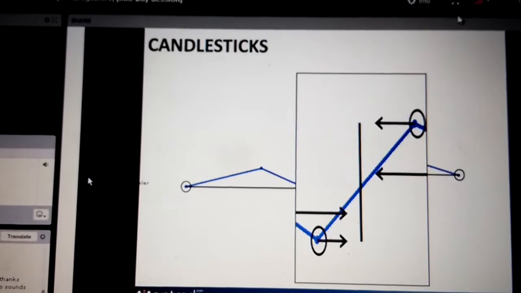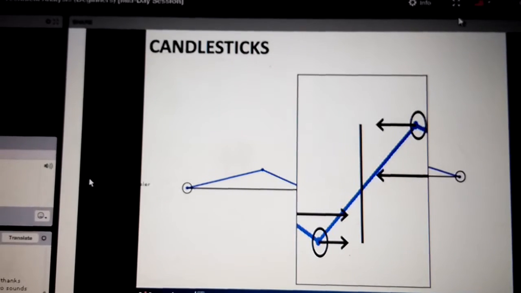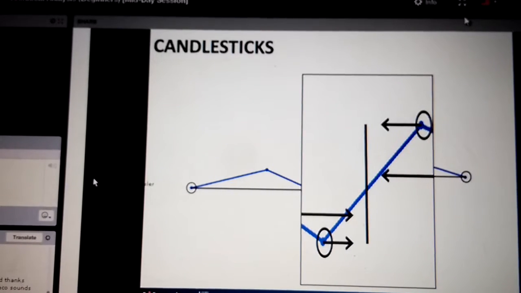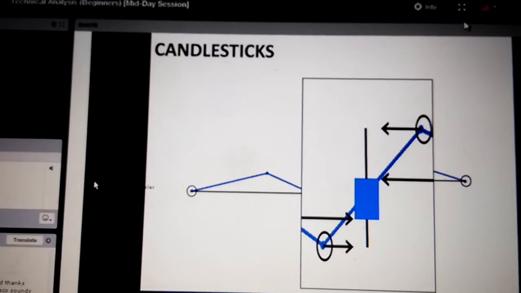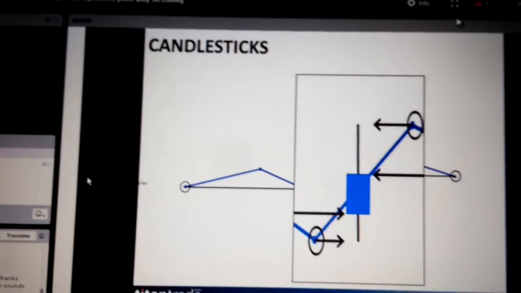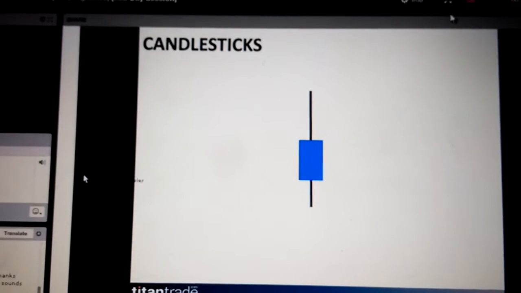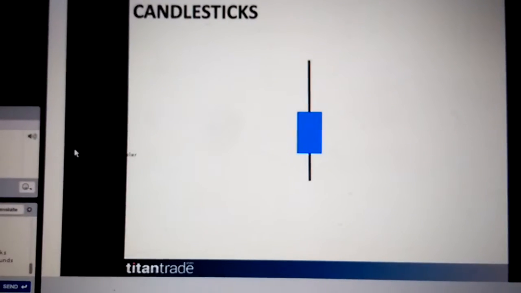So again, you can see we have this line here. At the bottom of the line, we have our lowest value. At the top, we have our highest, and in the middle we have the open and close value. So all we really have to do here is to draw in the body of the candlestick between the open and closed values, and that's it. We're left with this one single candlestick that shows us the original data from that line graph.